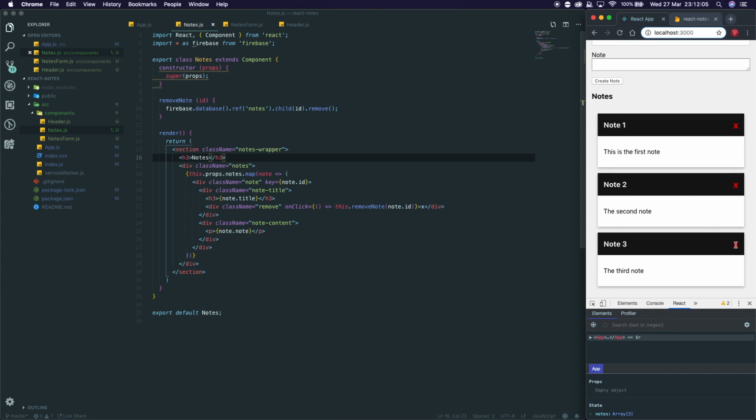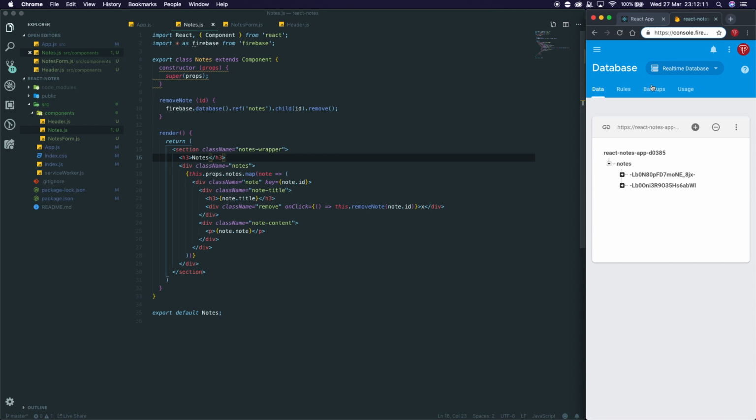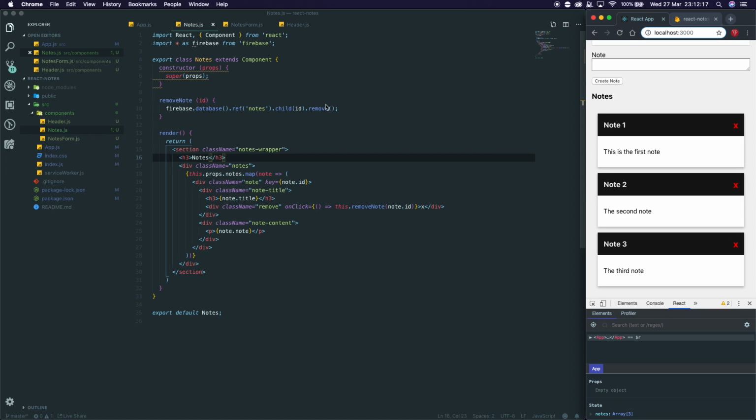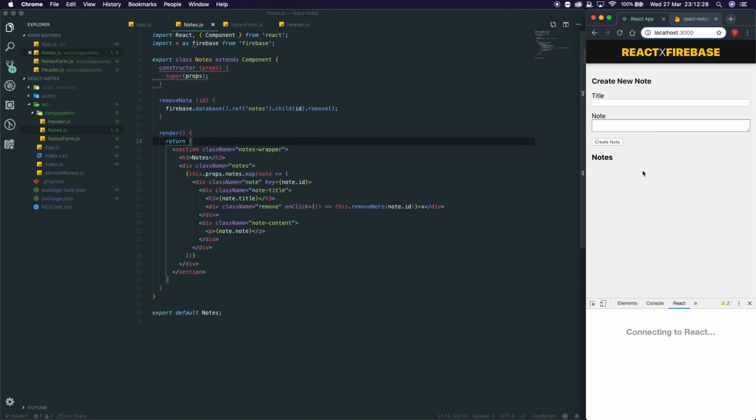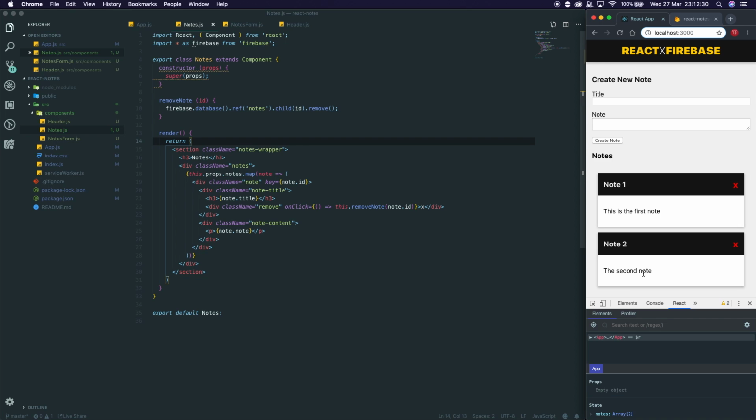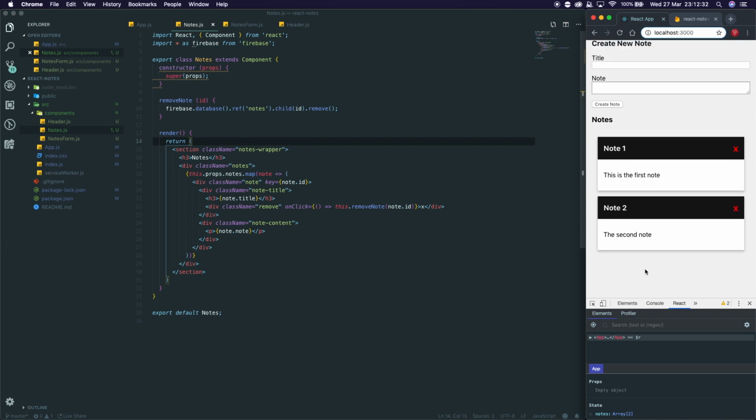So I've clicked it, but nothing's happening. Why is nothing happening? And the reason is, if we go through it, it has been deleted from our database. You'll see note 3 is no longer here. But we haven't set anything up to handle it on our front end in our React app. We've only set it to delete from the database. So if we were to refresh this React app, you'll see note 3 has now been deleted. It's no longer there.